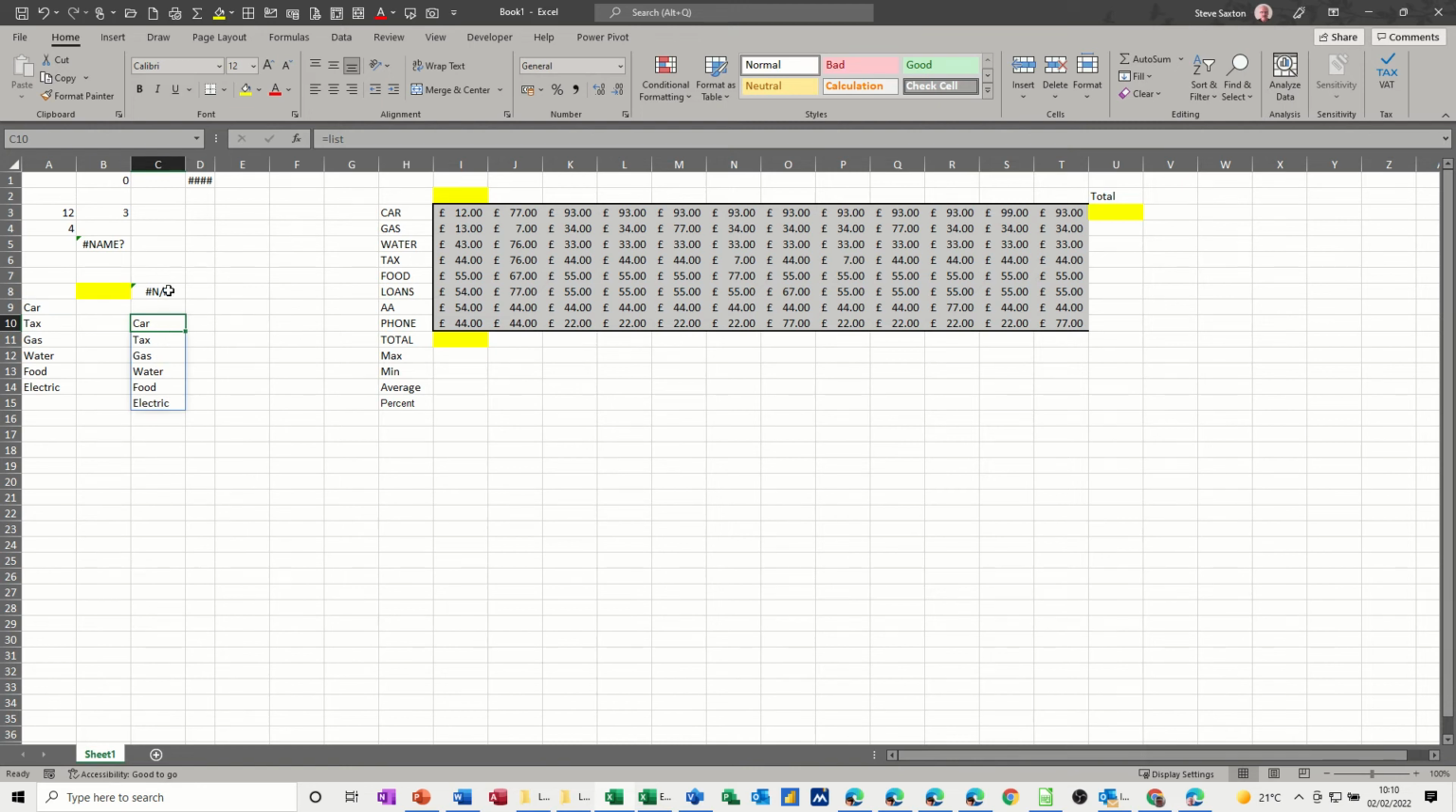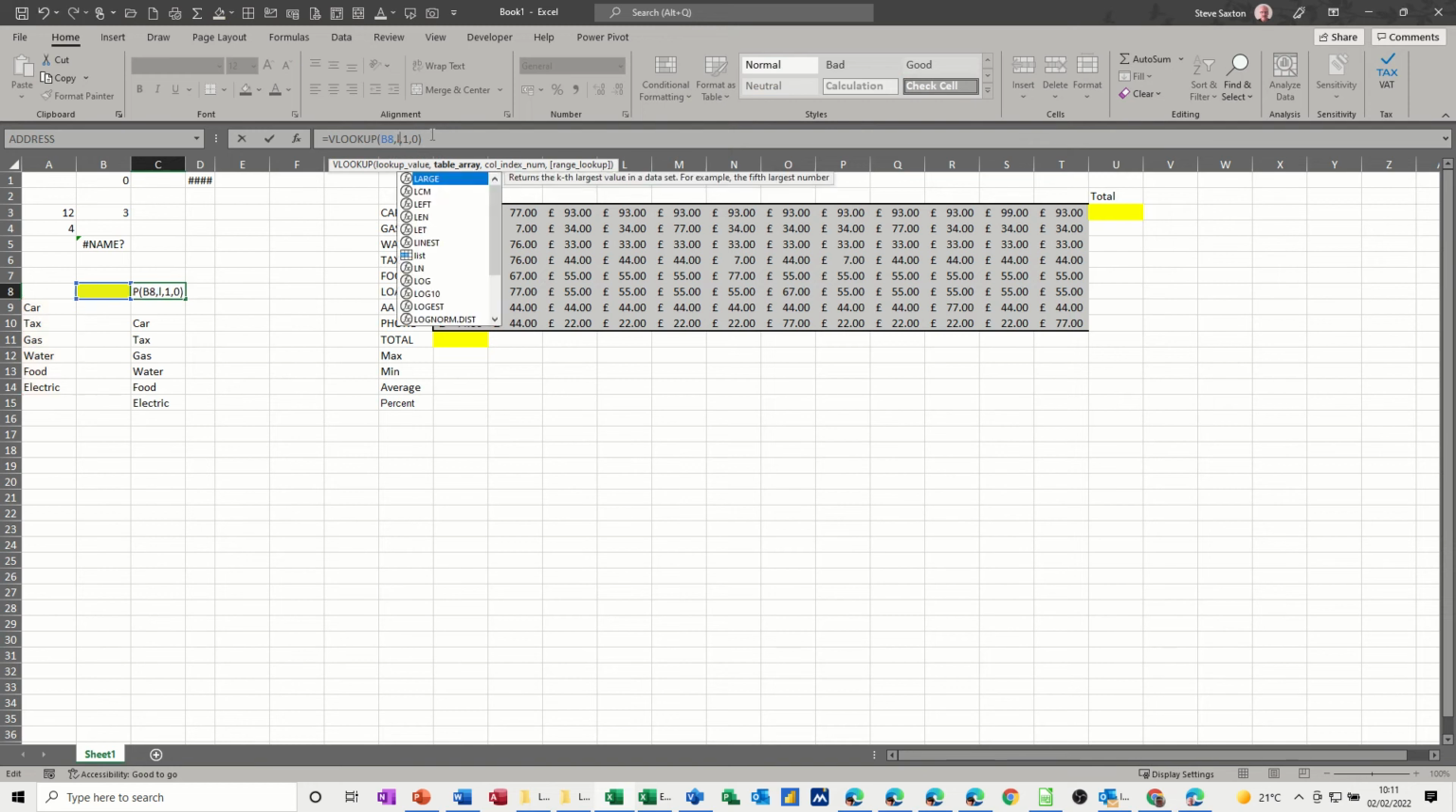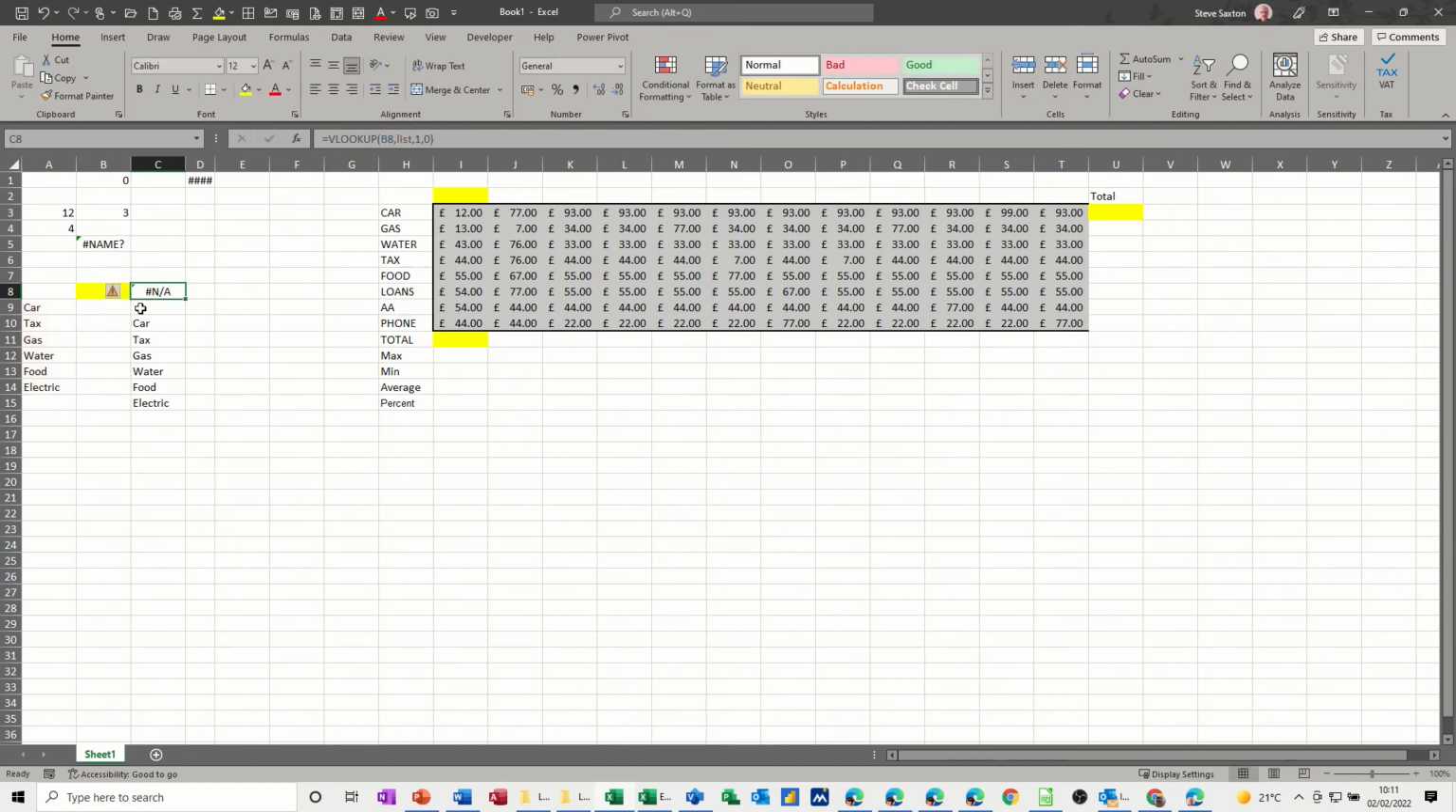Now the #N/A one, it's basically saying it's not applicable. So I've got a VLOOKUP function here, which is looking at this yellow cell in B8. It's looking at the named range, which is A9 to A14, which I've now called list. So I could actually change that to list. I will do. I like names. Tick. Still says #N/A because there's nothing in there. So if I put the word car in there, it comes back with car, so it's just bringing back whatever's in the first column. There's only one column there, so it's working.